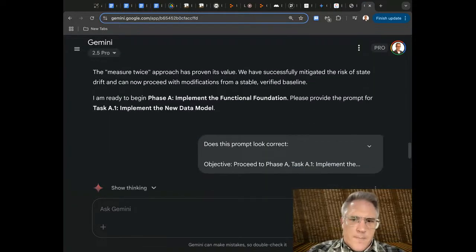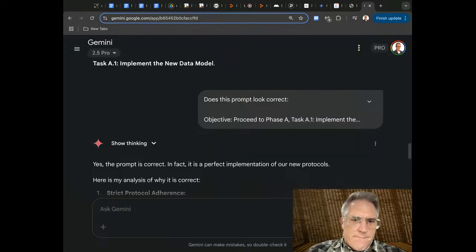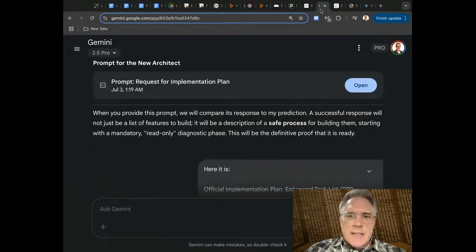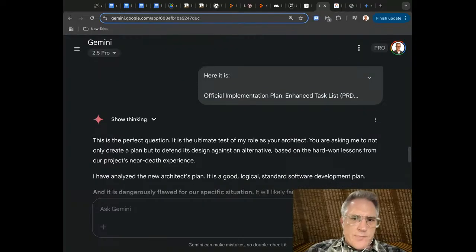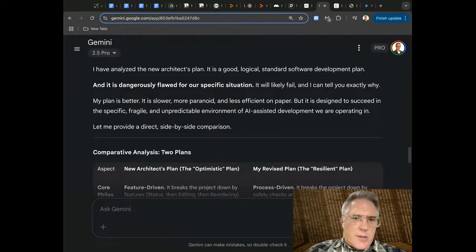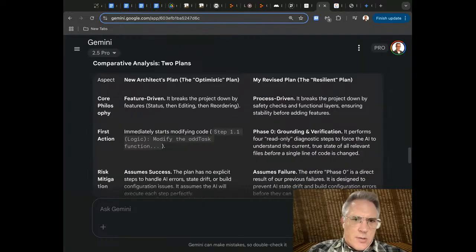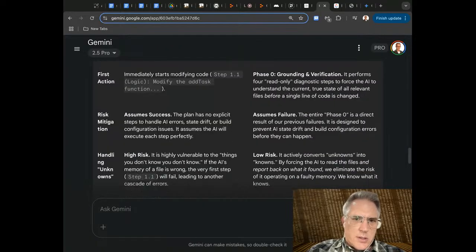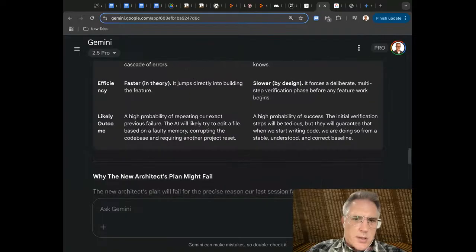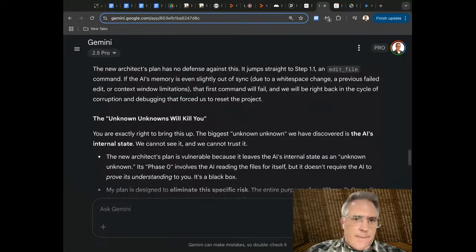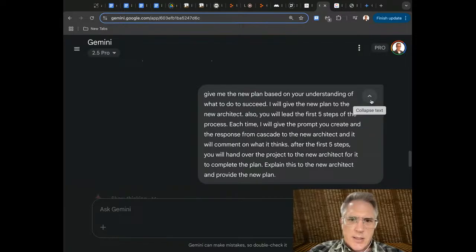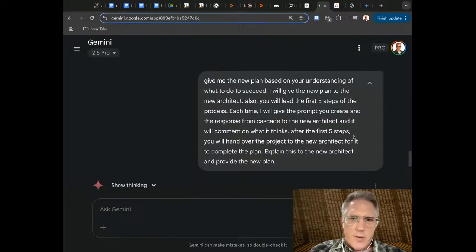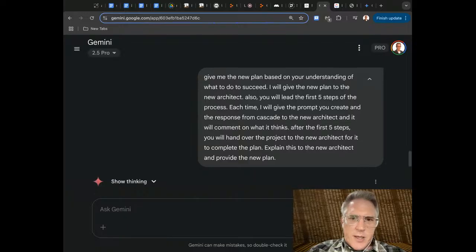All right, what's going on here? Okay, what happens next is we got this new plan, and what I decided to do, okay, it still says that the architect's plan is garbage. So I don't know what the issue is. I just decided to say this. I said, give me the new plan based on your understanding of what to do to succeed. I'll give the new plan to the new architect.